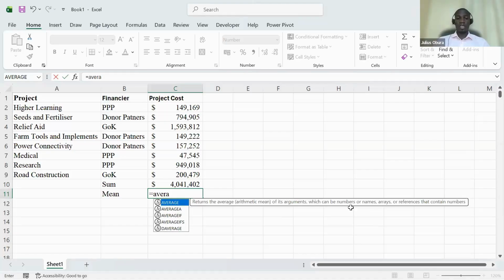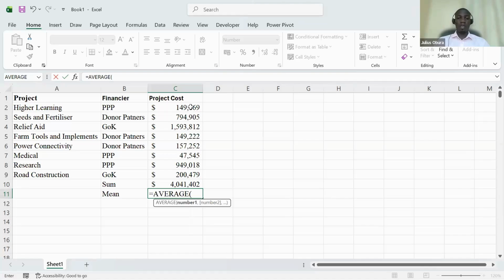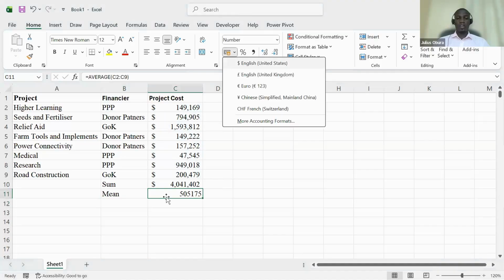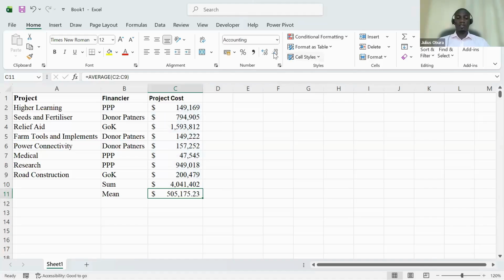So I want to get the average for each and every project, right? I want to get the average for every project. So I'll just say average, and then once again, I will highlight all the values. But this time around, be careful not to highlight the value for the sum, all right? Remember, this was for the total, so be careful not to highlight this one. I'll only highlight all that. Once done, I will execute that, and it gives me a value of 505,175. So that is what I have as my mean.